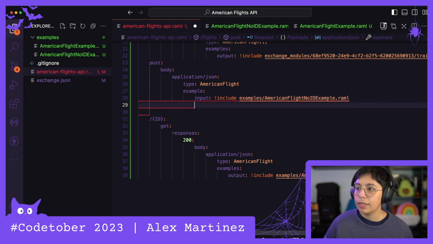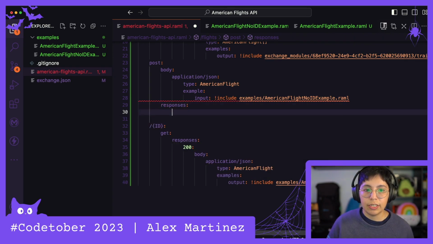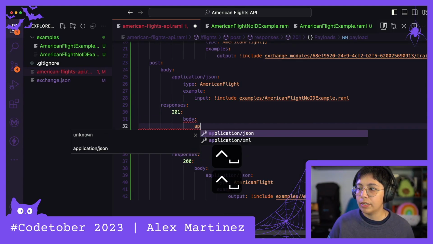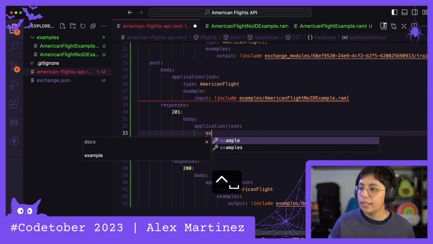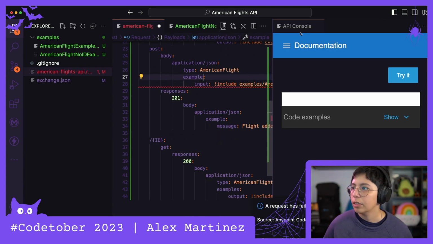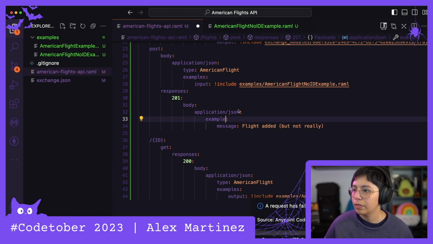And then in the responses, let's put here the responses. This is gonna be a 201, body application JSON, and the example is gonna be just a message that we can add, flight added, but not really. Oh, I just figured out why. It has to say examples. Oops. And this one, that's fine.